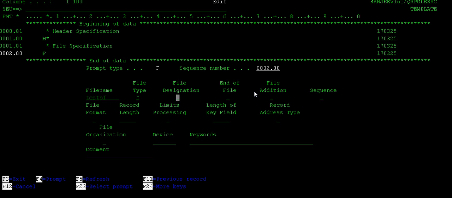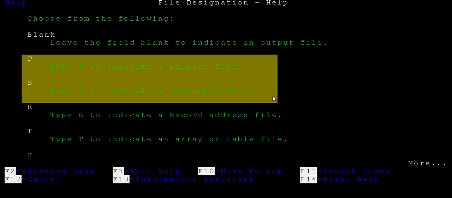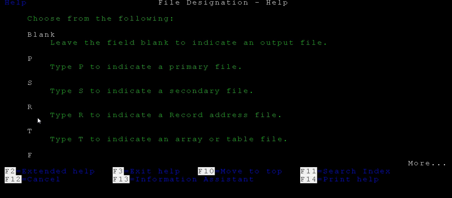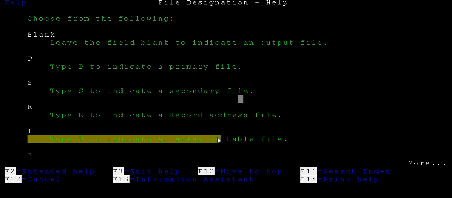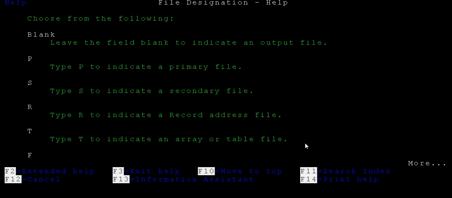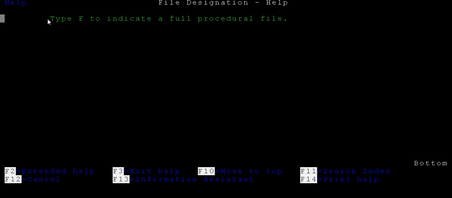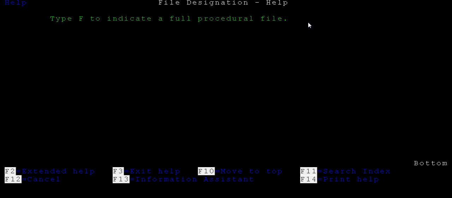File designation. If you see, primary file, secondary file, probably you have seen in older things, but now usually we do not use all those things. Even the record address file we do not use. T, table file, will be used during arrays, and F is fully procedural file. So all our physical files and display files are fully procedural files.